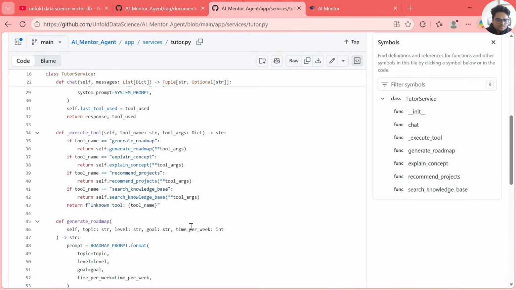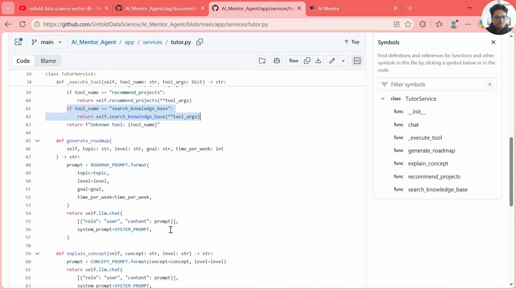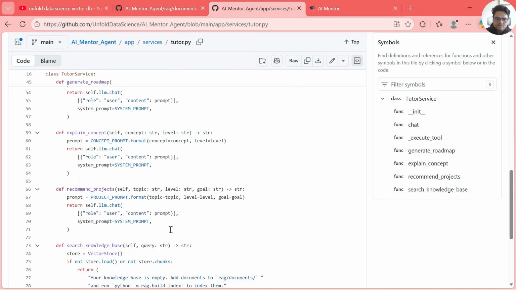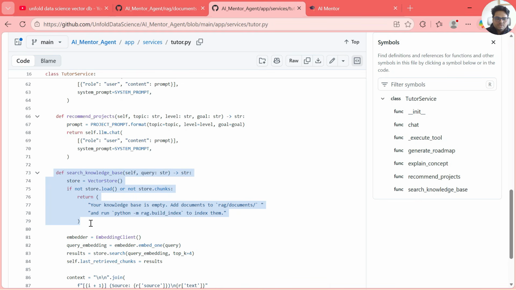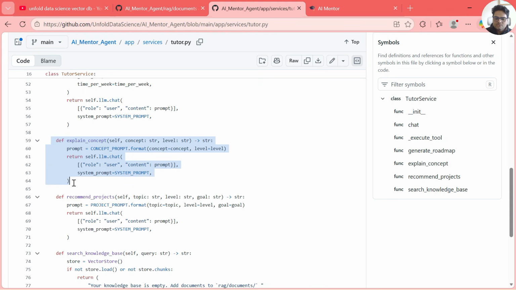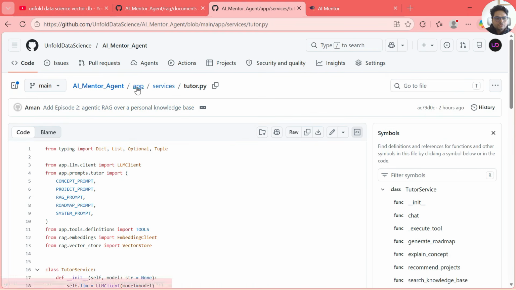Okay, then if you go to services and tutor.py, right, you will see that here we are giving this thing, search knowledge base, which tool to call. As I told you, right, we need to give small updates only. That makes our project more modular and more flexible. Okay, and here you will see search knowledge base function, same way like we have recommend project, same way like we have explain concept.